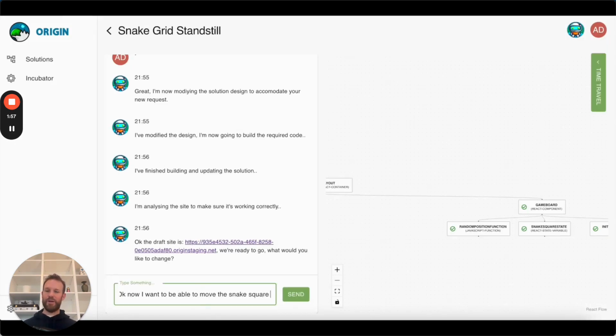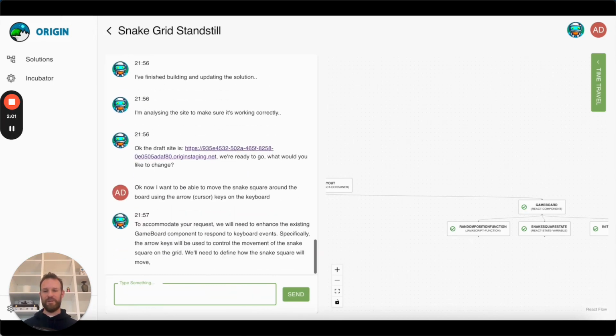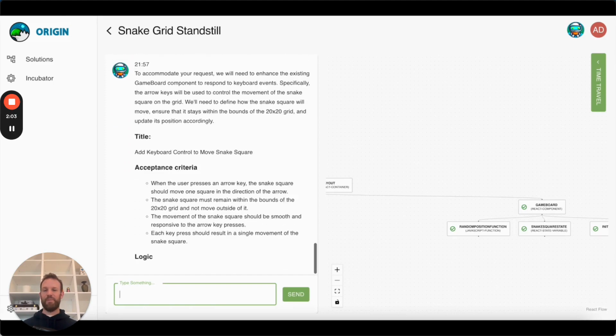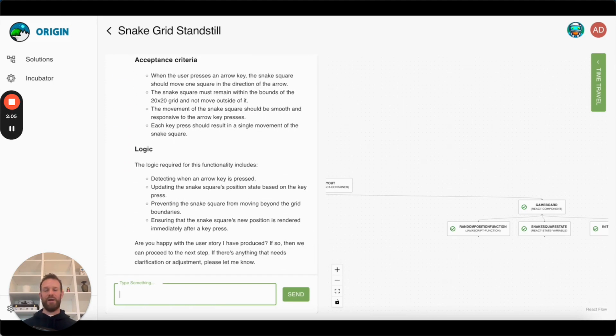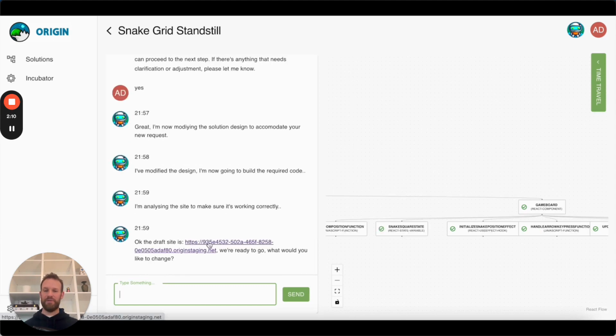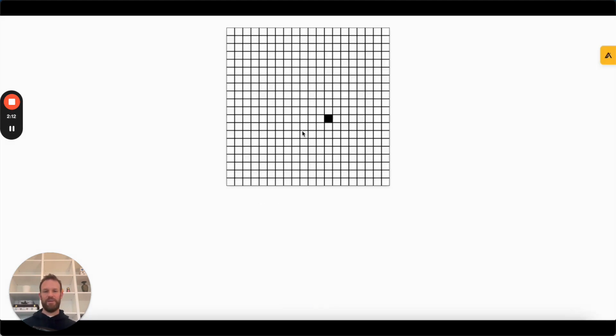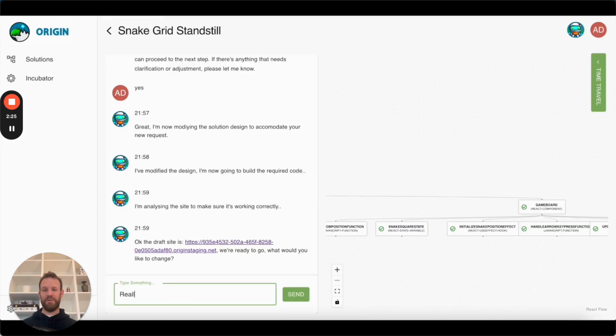Now we want to be able to move the snake around the board using the keys on the keyboard. It's going to come up again with our specification here, which is padded out with extra stuff. I noticed it includes keeping the snake within the bounds of the grid. That's great, so let's check that out. Sure enough, I can move the snake with the cursor keys and it stays within the grid. So it's given us a little bit more detail than we asked for originally. It's great. It notices holes in our specifications.